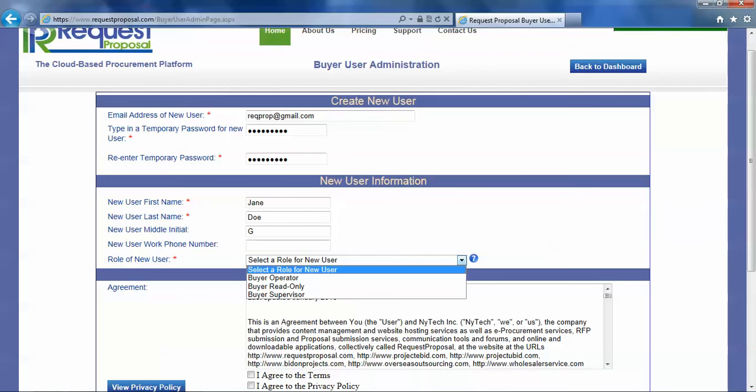And each one has a read-only role, which, as the name implies, can view all the proposals, RFPs, RFIs, and attached documents, but cannot make any changes. The read-only role is meant for researchers and analysts in either the supplier or the buyer team. So in our case, we are going to select the role of buyer supervisor.